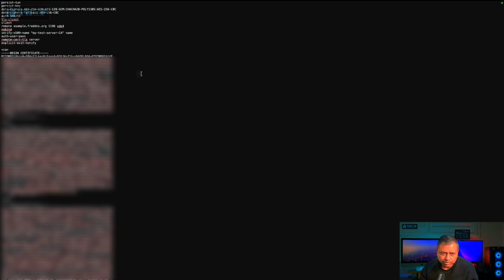Once you've downloaded the client certificate file, which will be basically a .ovpn file, you can right click and open it in your text editor. It's a simple text file, and when you do that, you will see the options listed here in plain text. I would ask you to just add a few in terms of performance.